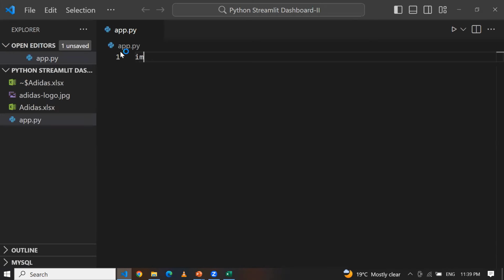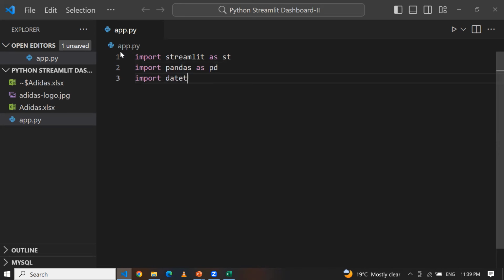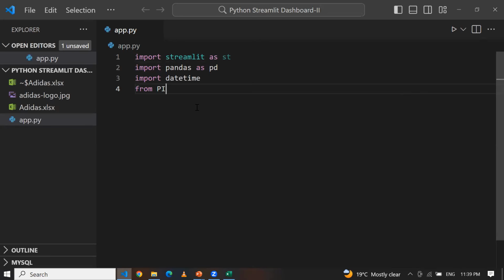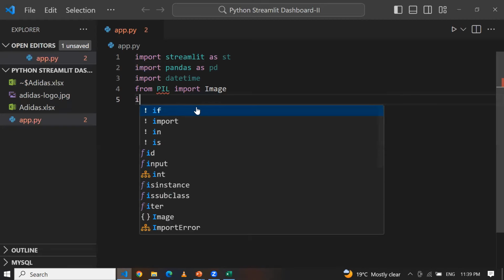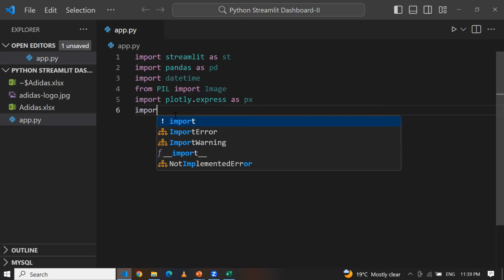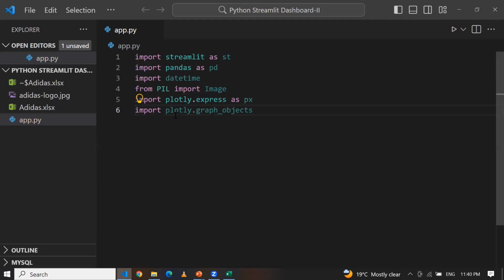I need to import streamlit as st, and I need pandas, as I just mentioned, for data handling, and we need datetime. And I will add the Adidas logo, so I need a library, from PIL I want to import Image. Then I need plotly.express as px, and I need to import plotly.graph_objects as go.